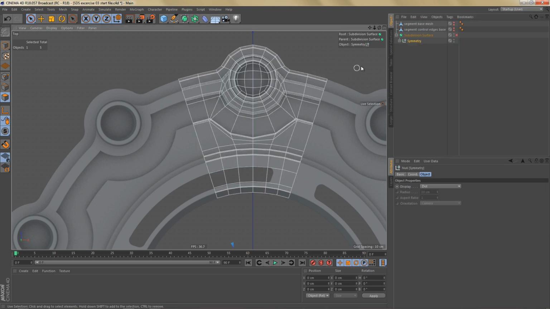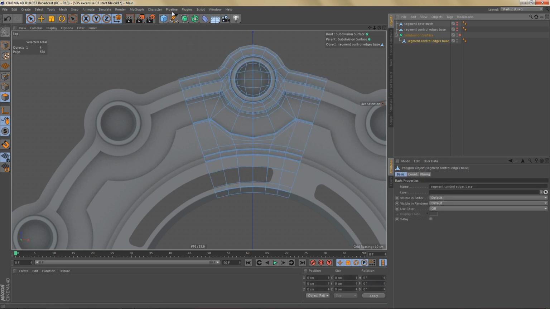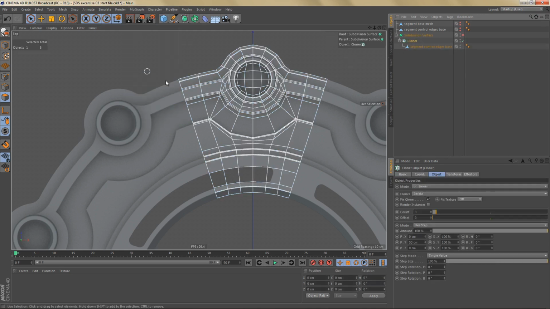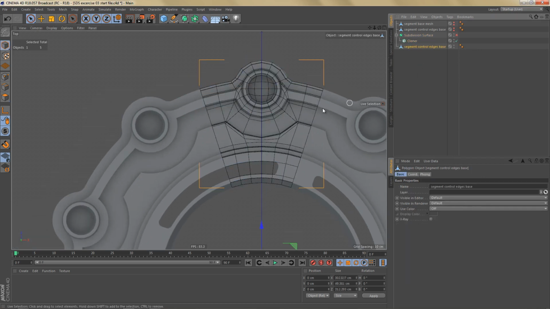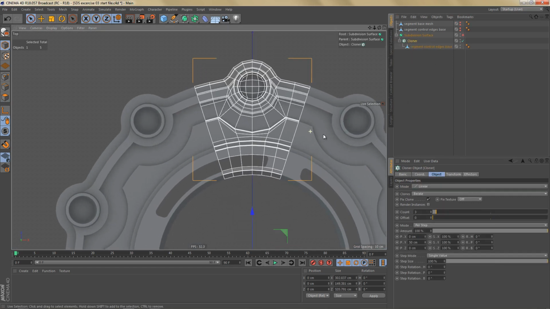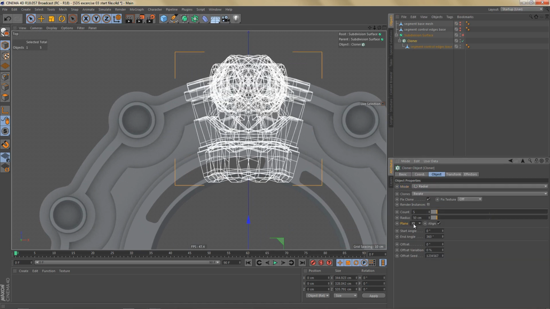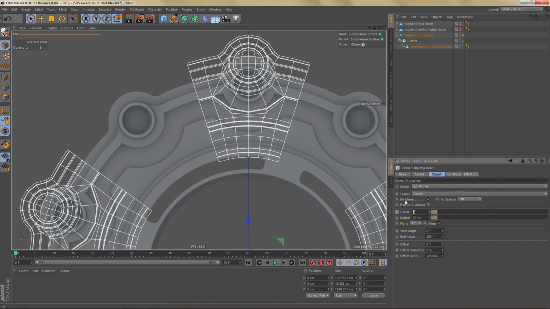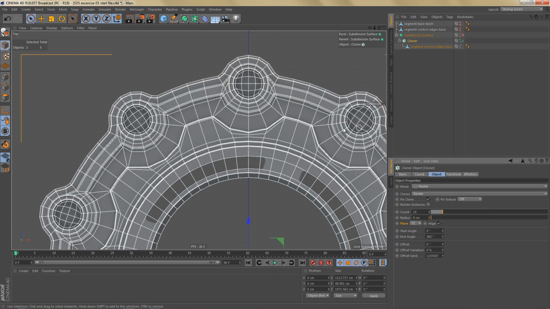Let's make this editable, and I'm going to put this object in a cloner object. First of all, just let me check if the object axis is at the center, which it is. And for the cloner, I'm going to use radial mode on the XZ plane. We'll need 10 copies and no radius.